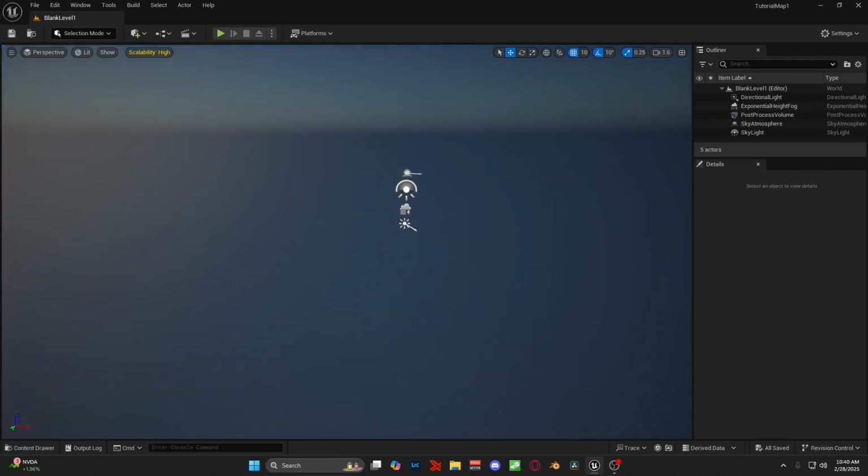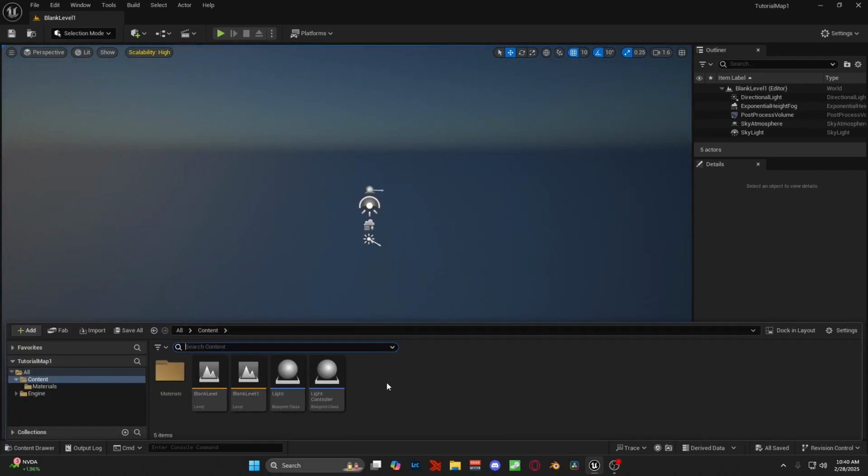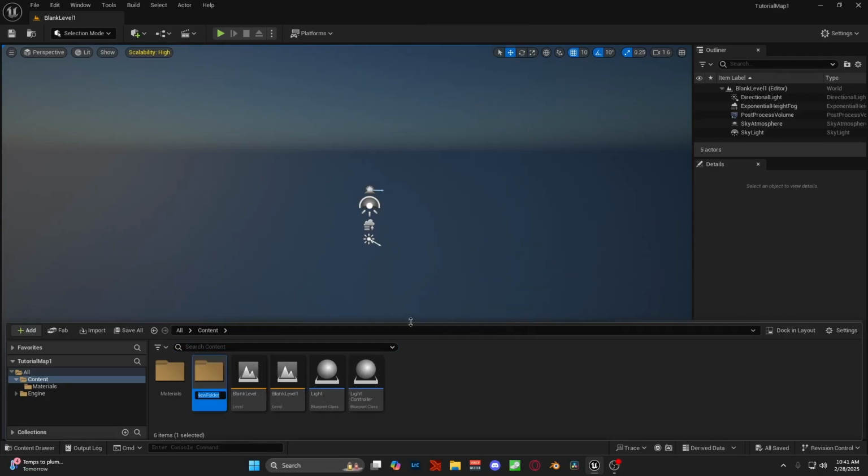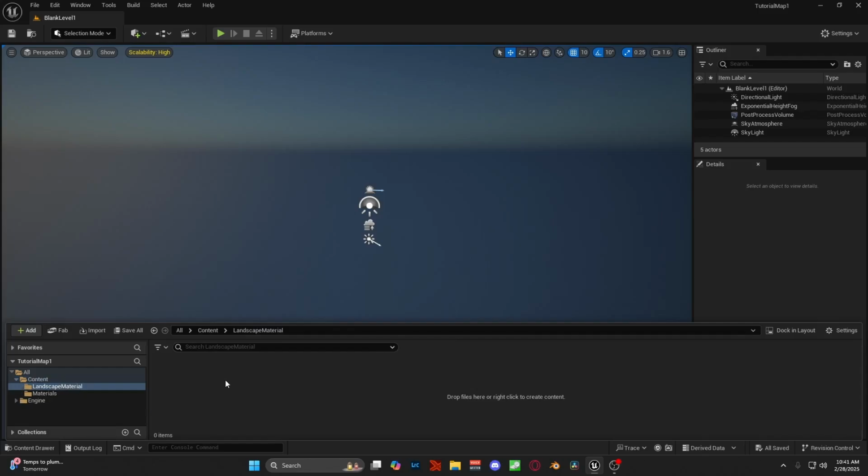So we're in our blank project. Let's get that content drawer open. Ignore some of the other stuff I have in here. We're just going to make a new material. We'll actually put it in a folder. So let's just call this landscape material. Obviously, you don't have to do that if you don't want.